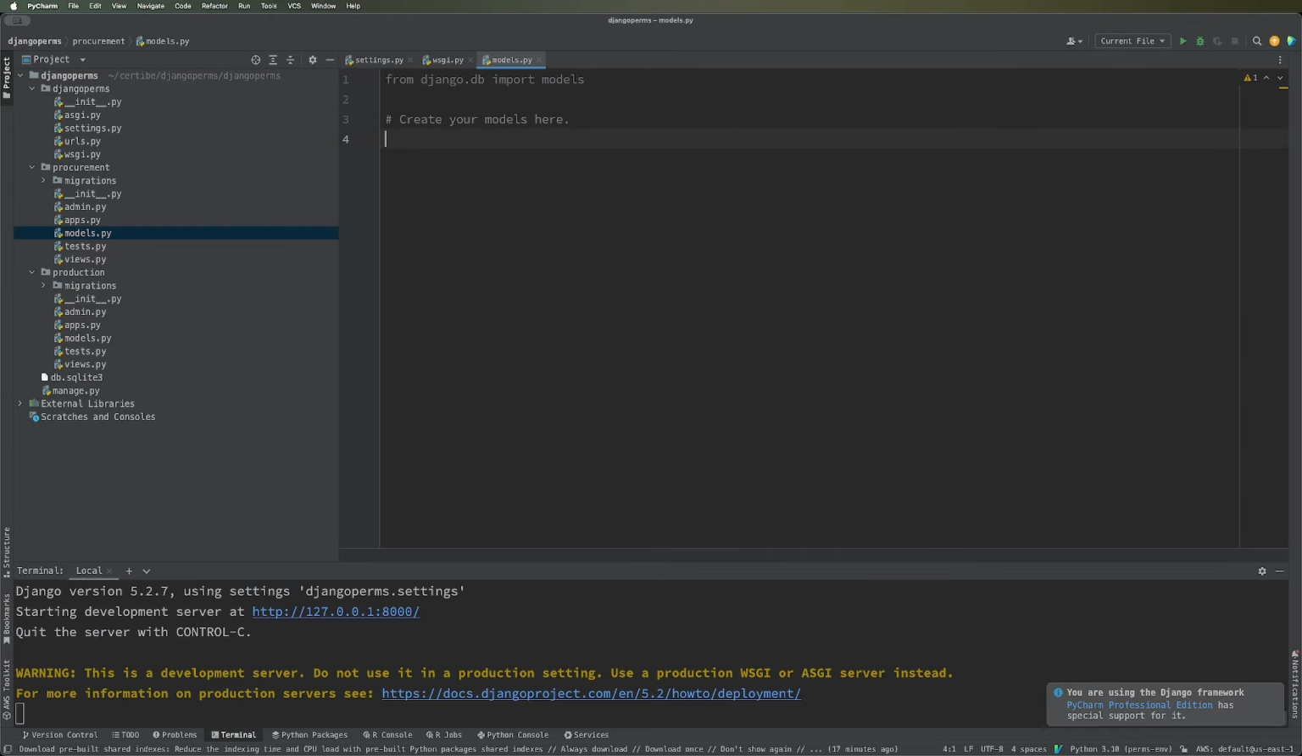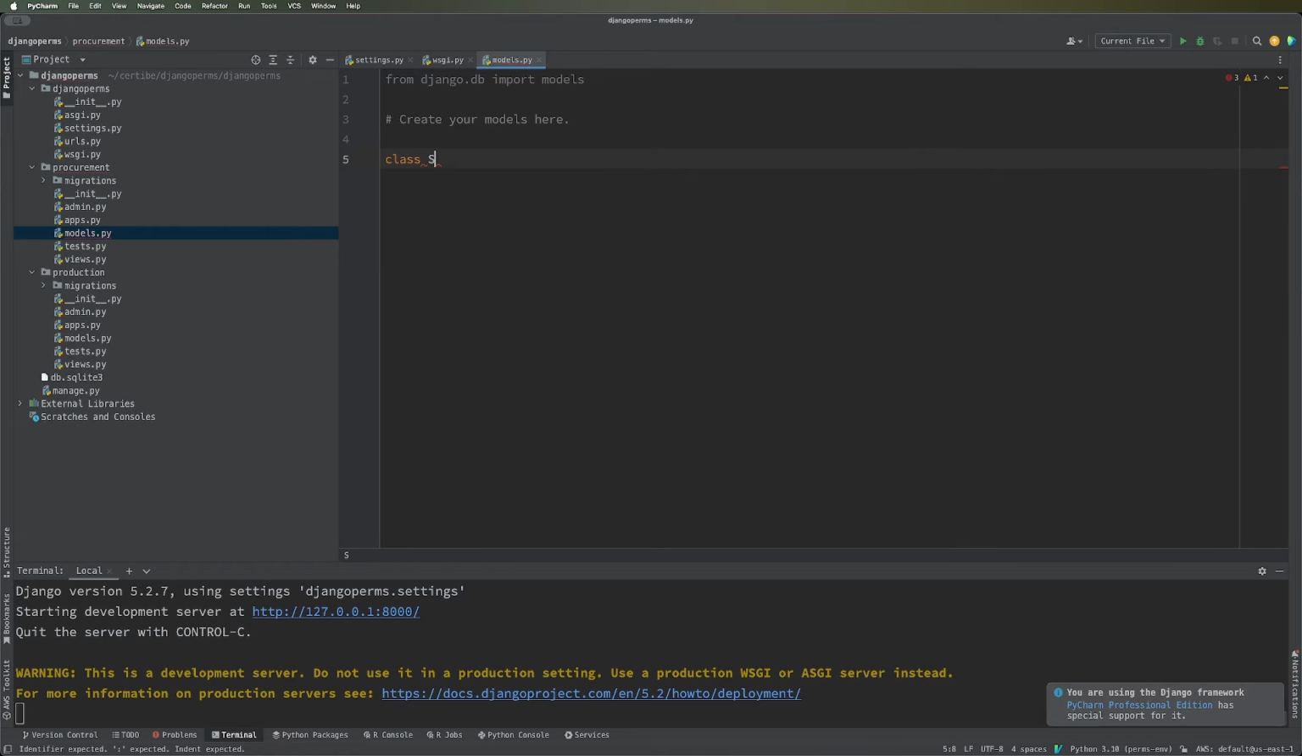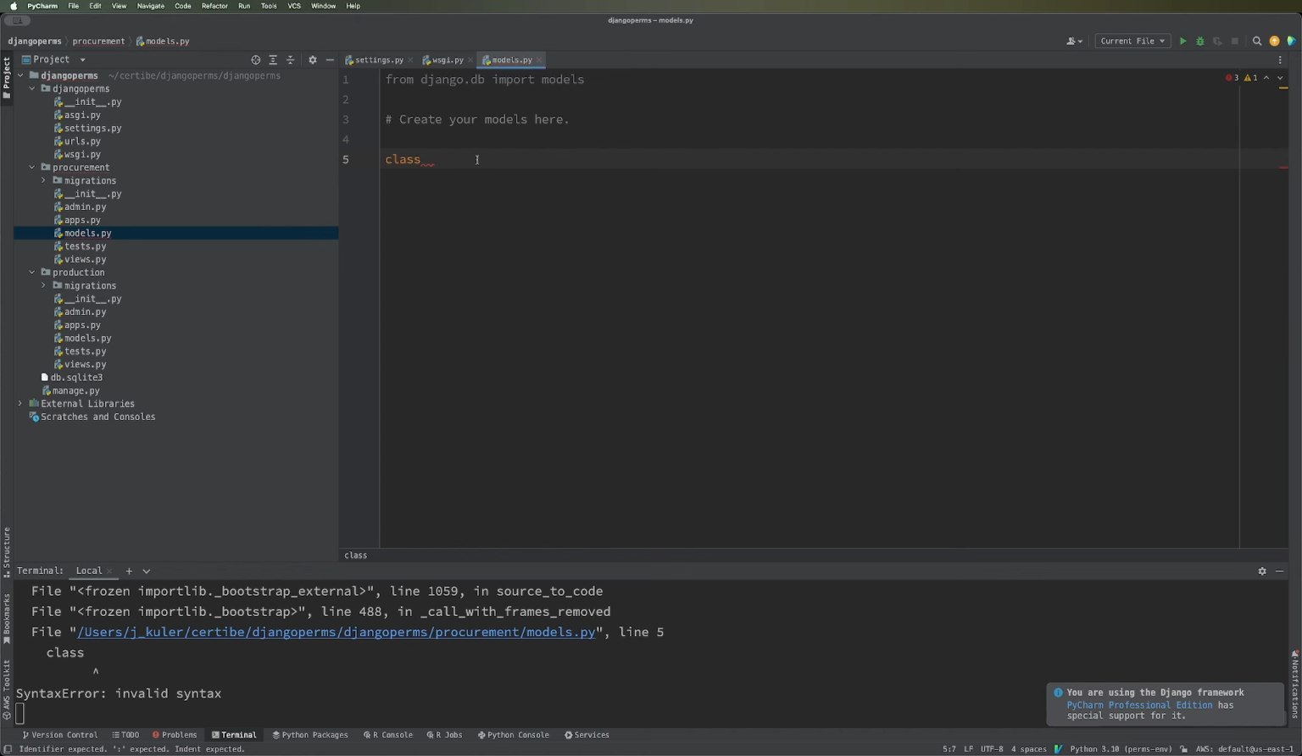Okay, so let's create the table. I'm gonna import the model. We have model, right? I've been working on JavaScript for a long time now. I'm gonna call this table requisition.